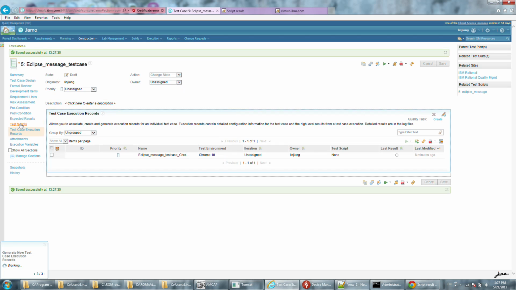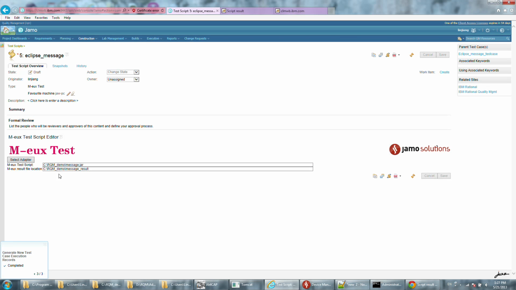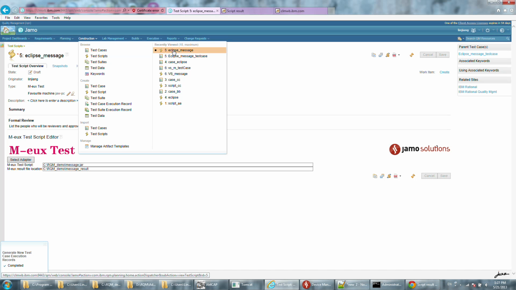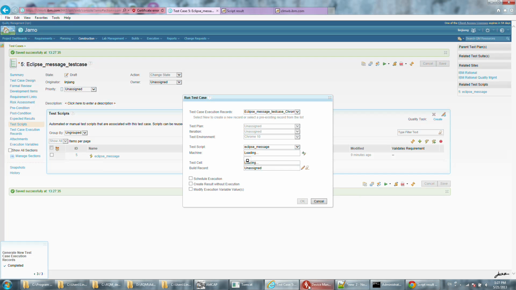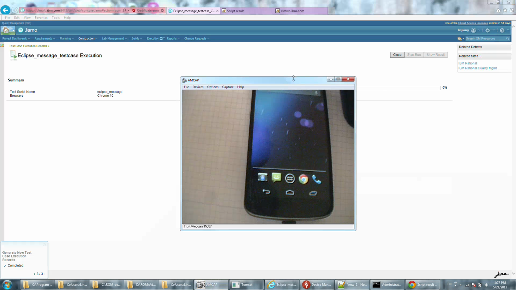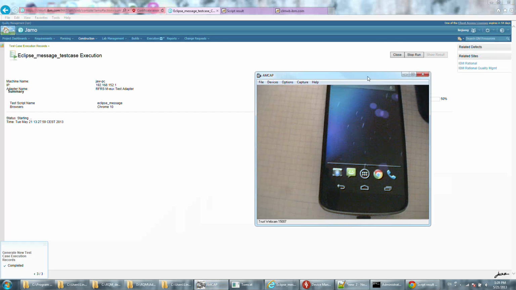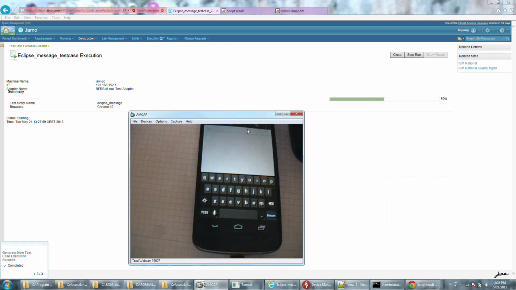Let's double check the script. Okay, it's now this one. Now we are sure it's the correct one. So Eclipse message test case, and we run it again. Let's see the web camera. This is the status bar of running the test script, and you can see the same operation was happening as before. Now we just want to show you the result file from Eclipse.